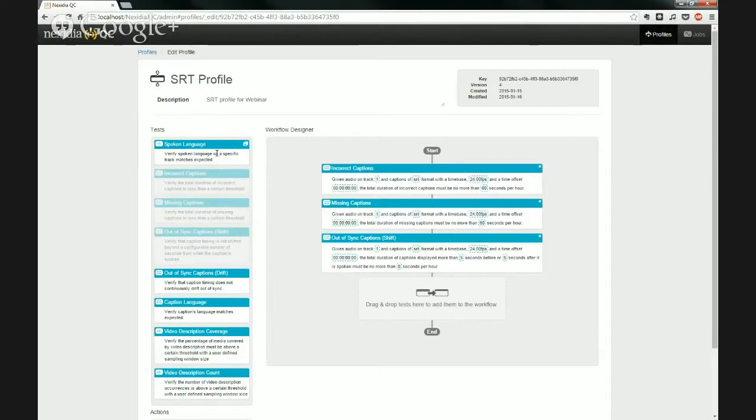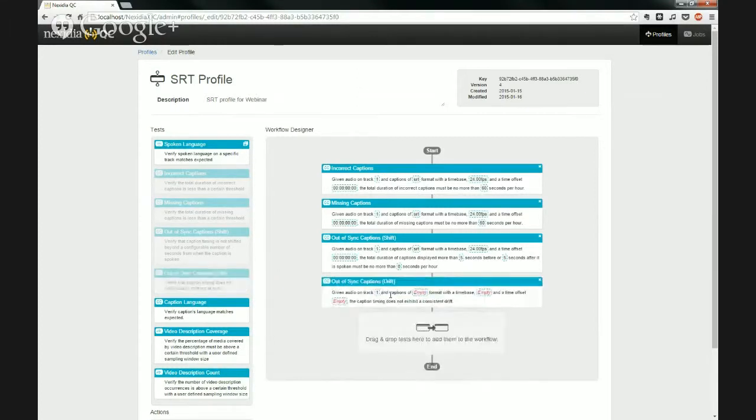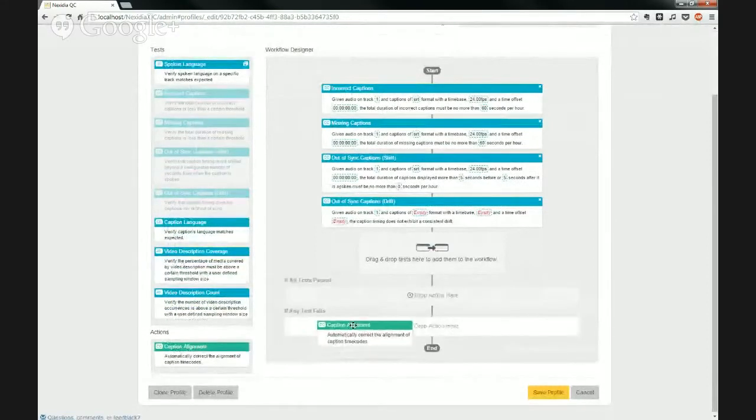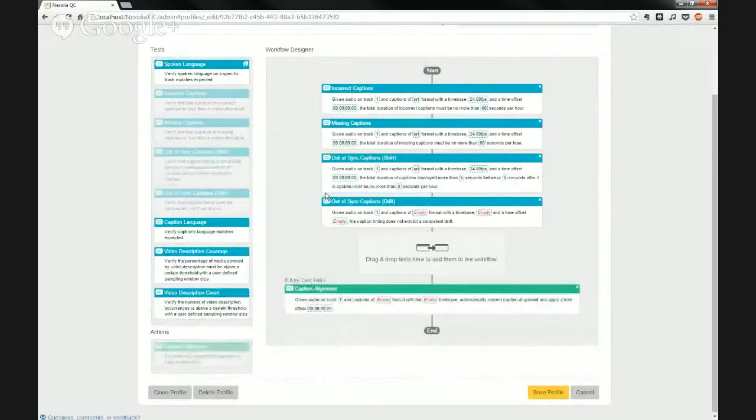You'd create a few of those profiles, and then you submit jobs against those profiles. So this one here I've configured with several closed captioning related tests. I'll go ahead and bring in the remaining test here for closed captions, and also bring in our caption alignment action to run if any of those tests fails.